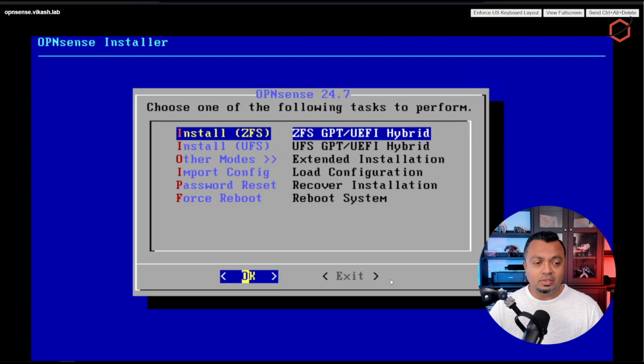We will do the ZFS one because in a future video, I will show you how to create ZFS snapshots of OPNsense before actually changing something or doing an upgrade. That's very handy, of course, if you need to roll back an update. So I will do the install ZFS for now.